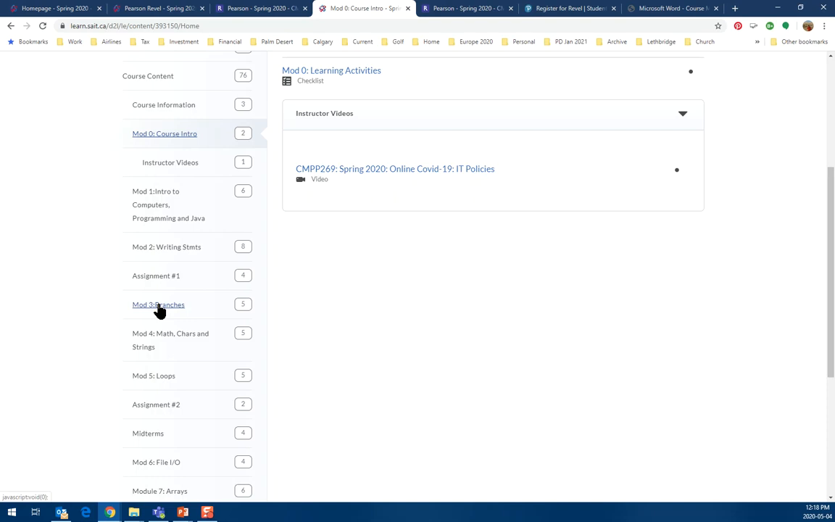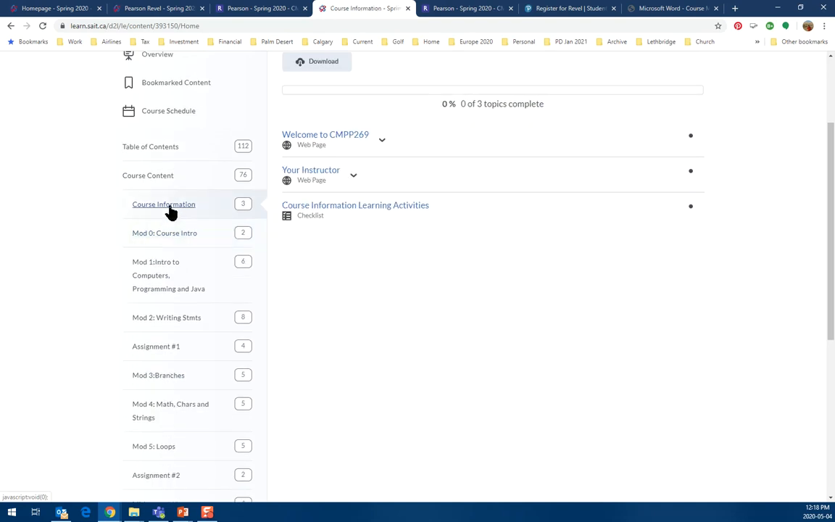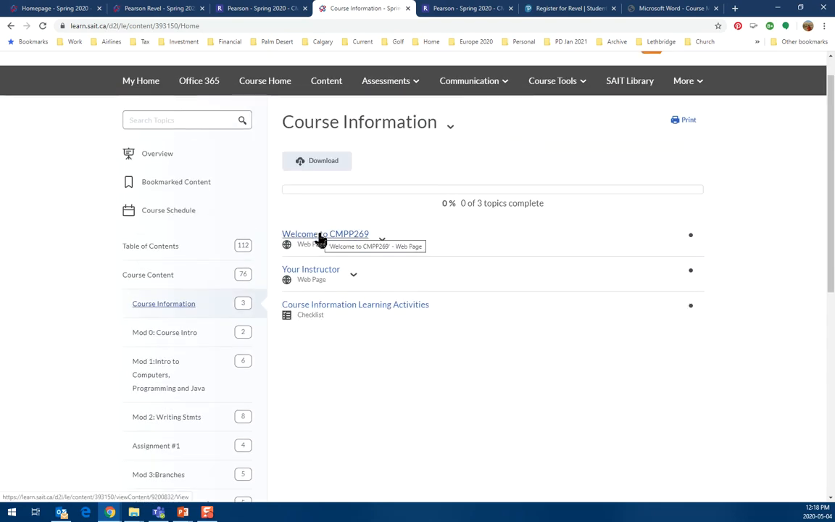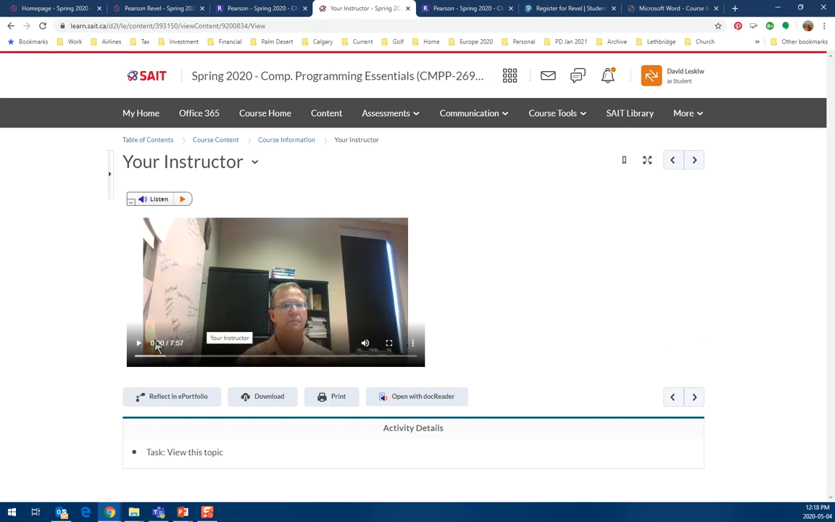Let's take a look at what would be a pretty typical module. When you go to do this course, you're going to start by going to Course Information here, and then you just go through all the topics. So this is called the workflow. This is a little introduction to 269. There's a video for you to watch. It tells you a little bit about my software development experience.